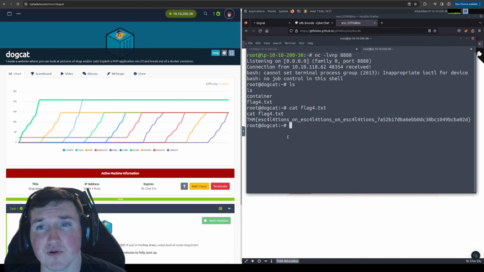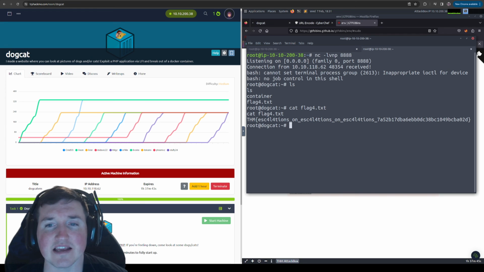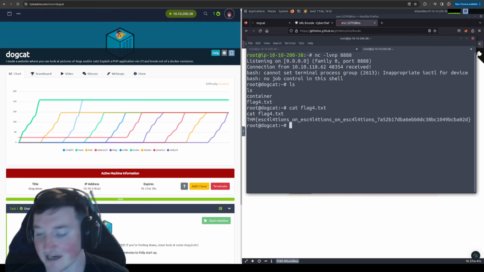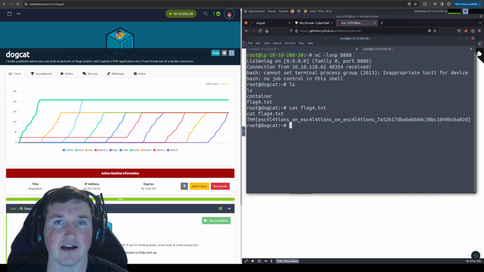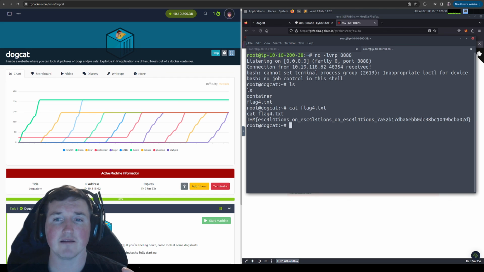So pretty fun, pretty easy. But I still don't think it's quite a medium. I would say maybe in between the easy and medium, but it is a fun box. Most of the concepts are very easy. I just think they made it medium because of the Docker container escape. But you can see this was fun.